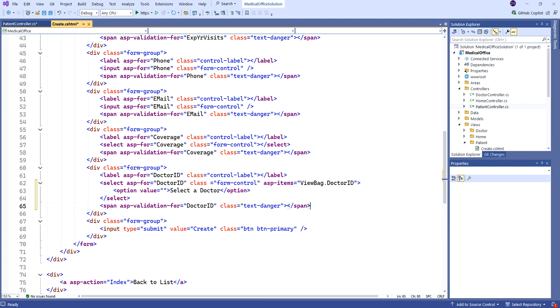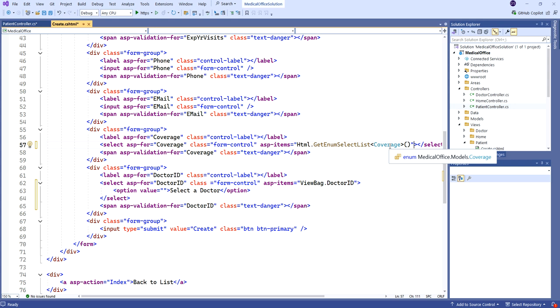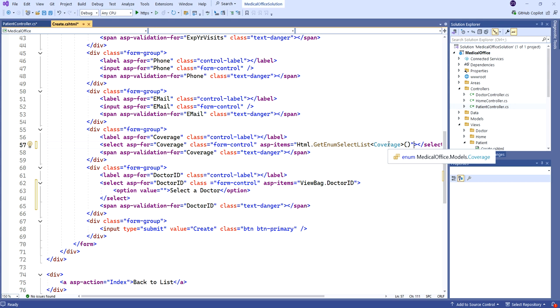Now, the other thing is my coverage. Remember we had no value showing for my enumeration. Well, this is actually fairly simple. I don't even need a select list, right? For the actual select, I just add an items collection, but I say, hey, guess what? Go get the enum select list for coverage, right? And it will generate a select list based on the enumeration named coverage, and away it goes. So that's nice and simple, actually.